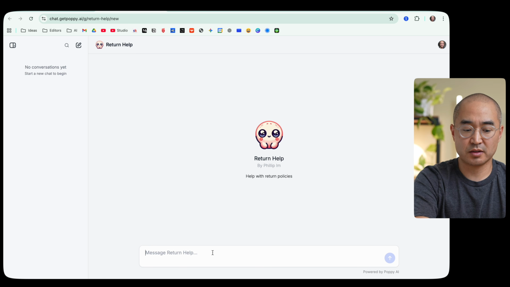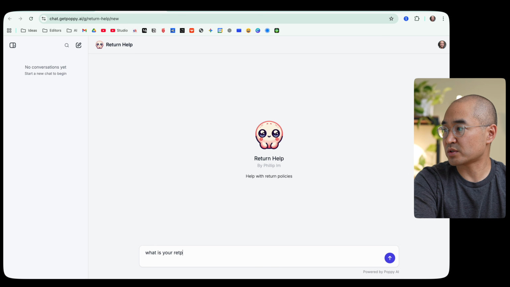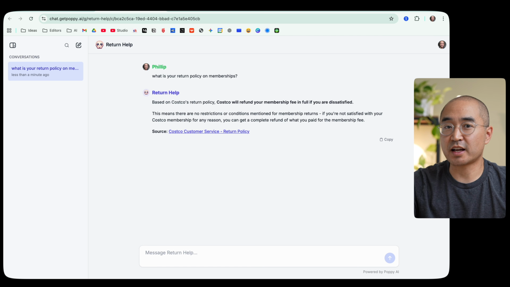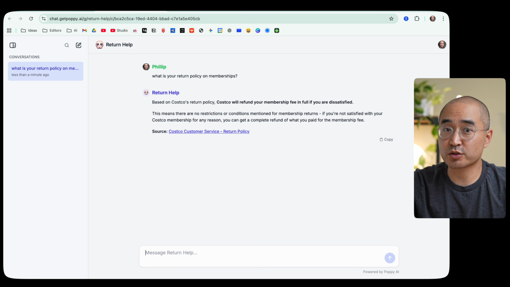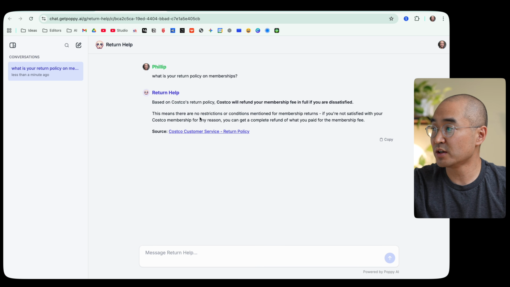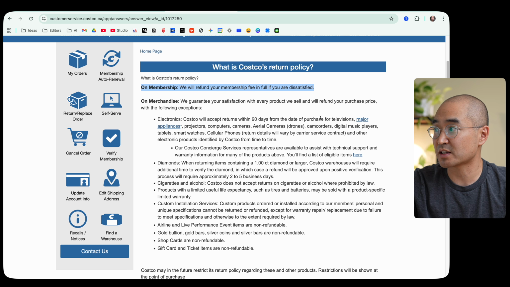So I can ask, what is your return policy on memberships? Notice that I didn't mention Costco's membership return policy, I just asked, what is your membership return policy? And it understands that its task is to answer questions based on what I connected it to. So this chatbot is telling me, based on Costco's return policy, Costco will refund your membership in full if you're dissatisfied. That is exactly the material that I trained it on with the website that I fed it.